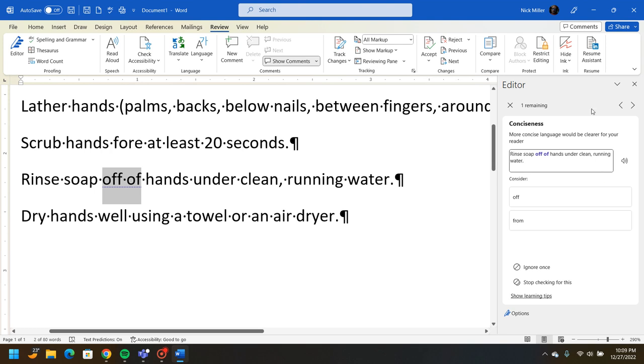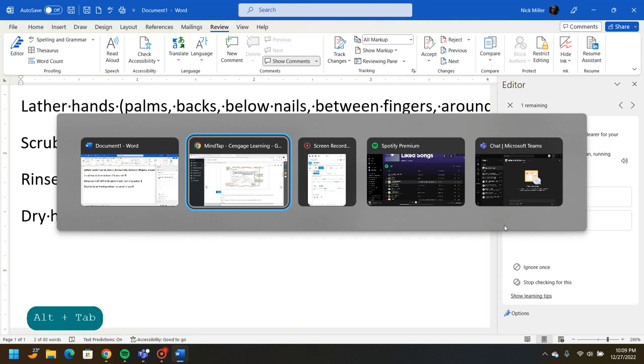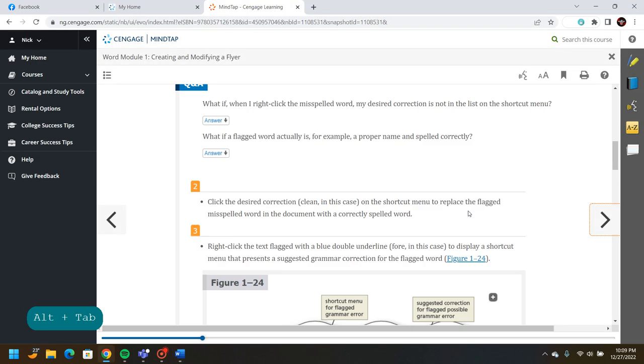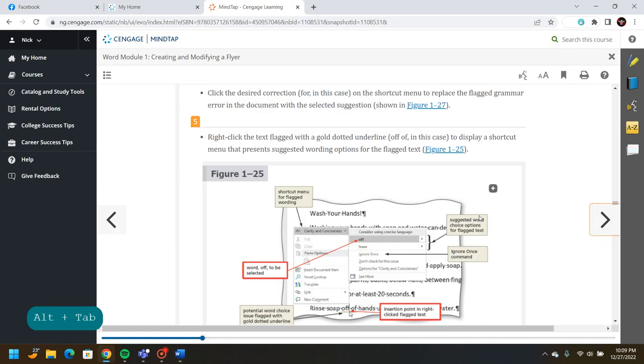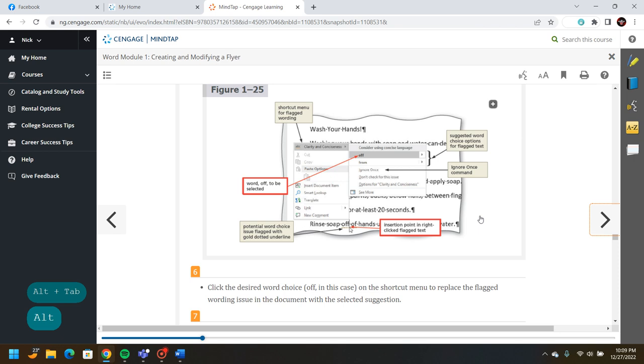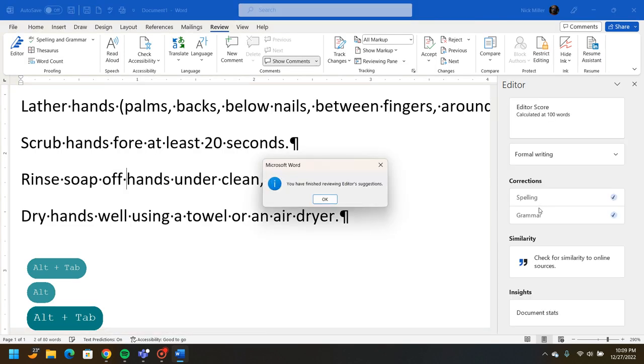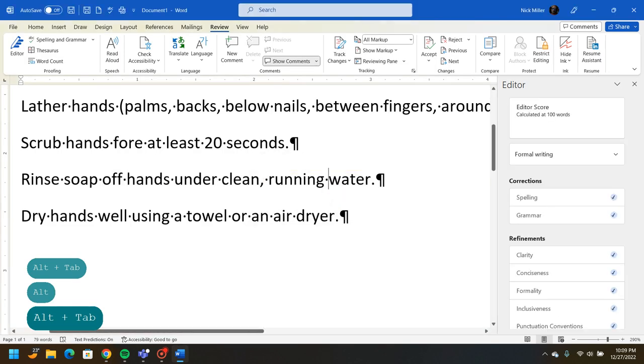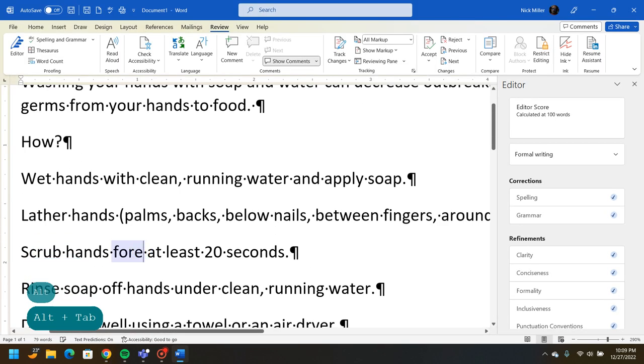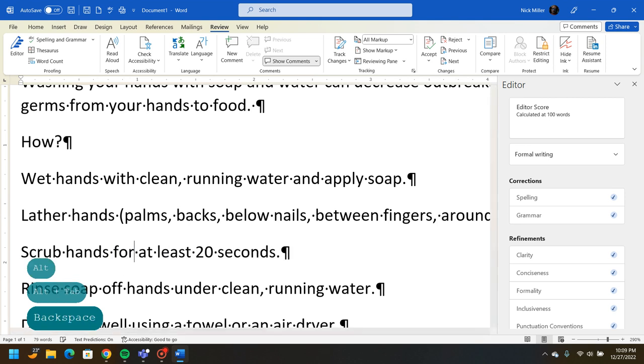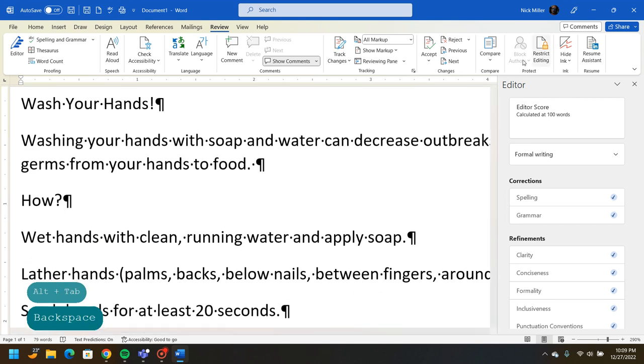Okay, so apparently this version does not like rinse soap off of, and they want us to choose off. Okay, this is the same problem I had before. It tells us to scrub hands for at least, to take that E off. So.